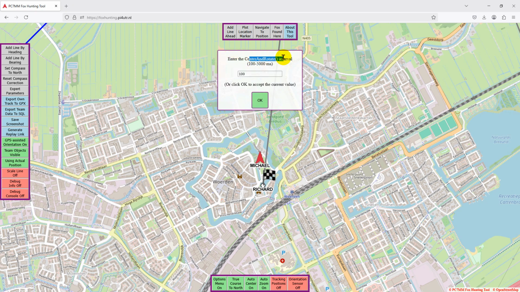Basically, this is a function in the code of the tool. Every 100 milliseconds, it centers and rotates the map. It has to do with those functions, the true course to north button and the auto center button. If it's turned on, it will auto center the map every 100 milliseconds, and it will rotate the map again according to the true course to north mode.